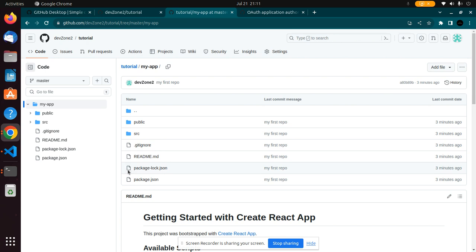Okay, so congratulations. You have created your first GitHub repository, configured your username and email, and pushed your code to GitHub. Now you're all set to collaborate with others, work on exciting projects, and showcase your coding skills to the world.